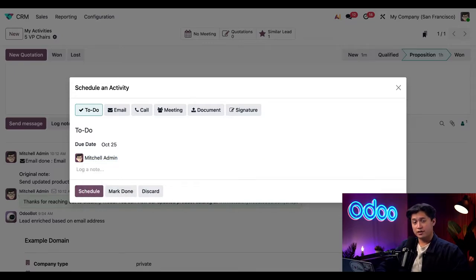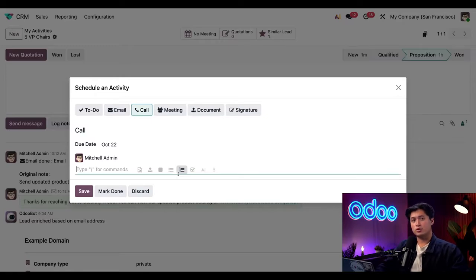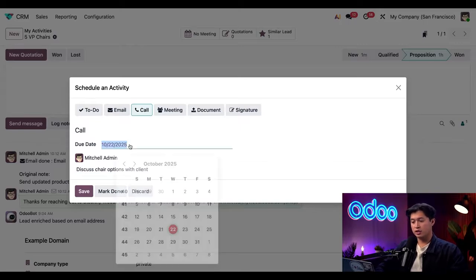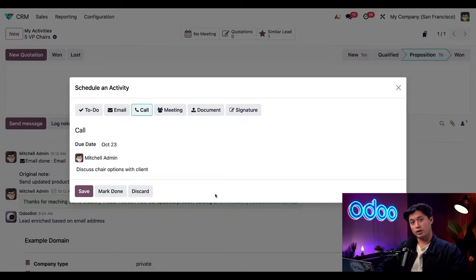So for the next activity type, I'm going to choose a call. And it's also worth noting that Odoo allows you to create custom activity types. We'll see that later in the video. Moving on, here in the summary field, I'm just going to quickly paste in my note, which will be discuss your options with client. Then I'm going to set the due date to tomorrow or 1 day from now. I could also add a note or schedule the call directly on my calendar, but for now, we're just going to click Save.